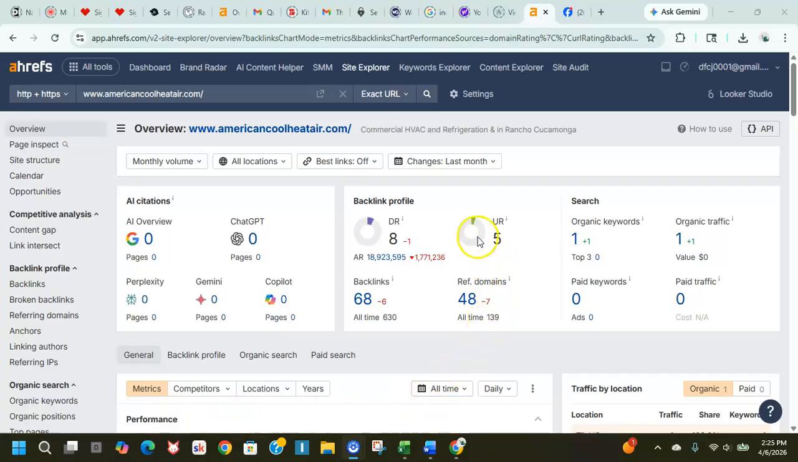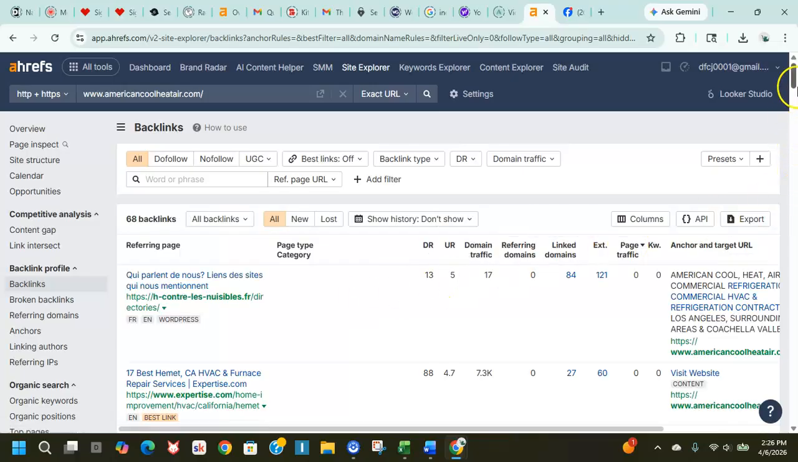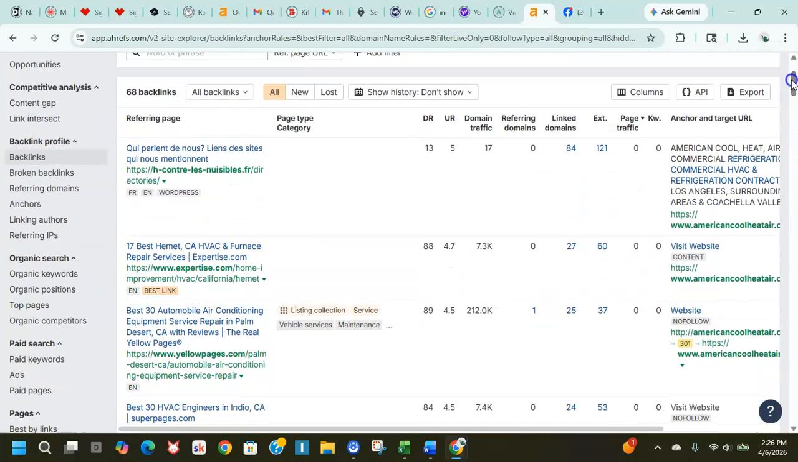Okay, now we want to look at the backlinks. We're showing here 68 backlinks. Down here, this shows me the exact sites that are linking back to their site. So what you could do is get these same sites to link back to your site, which would give your site more authority. And in addition to that, we could get even more sites to link back to your site, giving you even more authority, which would cause your site to rank higher than your competitor.